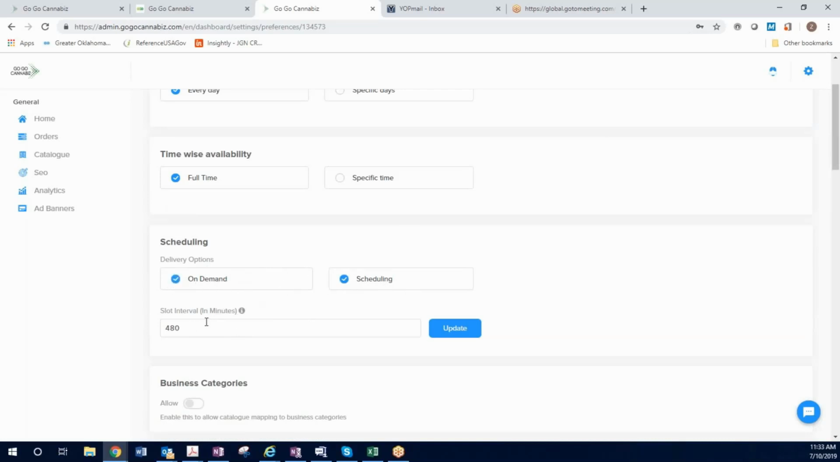If you go to your slot times here, you see that we've entered 480, which would be 8 hours. So that basically would provide for one delivery every working day, I guess, almost. But you can come in and change this to however often you want. If you want to allow for scheduled delivery every hour, we can certainly do that as well.